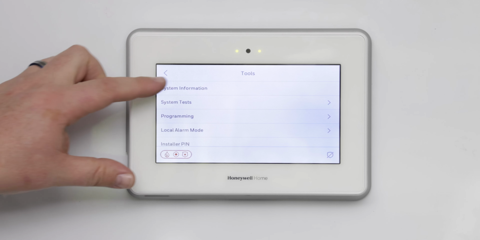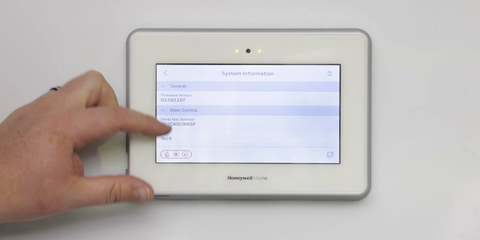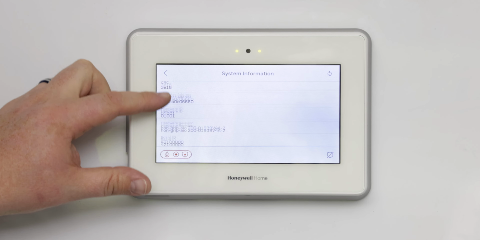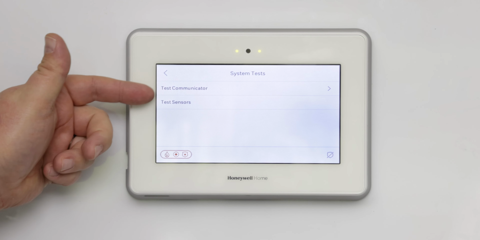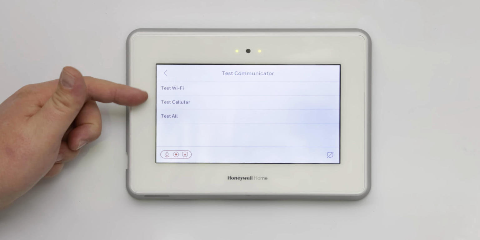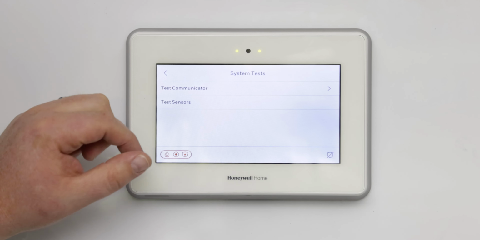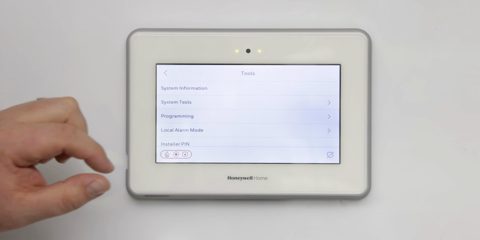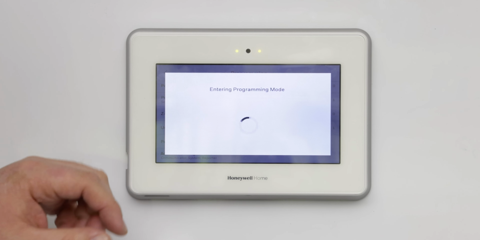You have System Information. It gives you a quick overview of what's on the system: Panel MAC address, CRC, and a lot of the other hardware information. You've got the system test, which gives you your test options for the test communicator and the sensors, which gives you test Wi-Fi, cellular, test all if you've got the Wi-Fi module and cellular modules installed. Test sensors takes you through another menu. Programming is where we do the meat of everything. This is where everything happens.